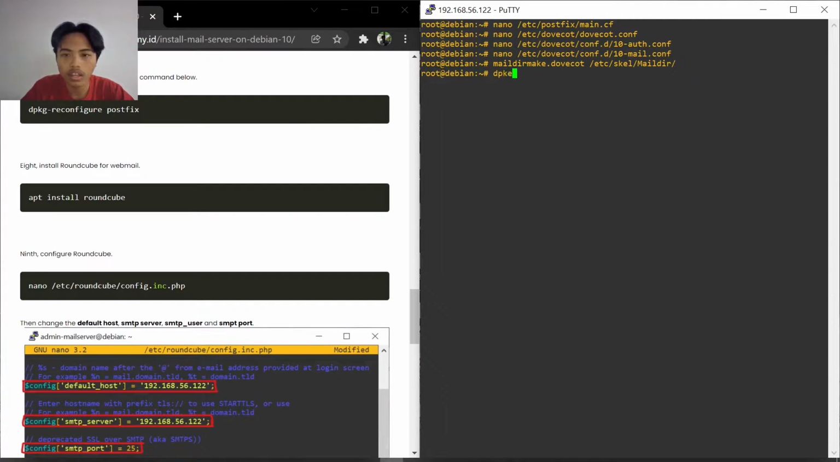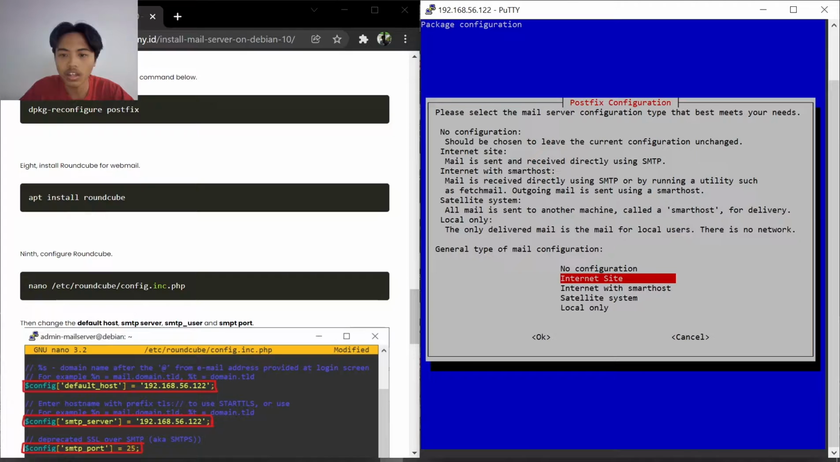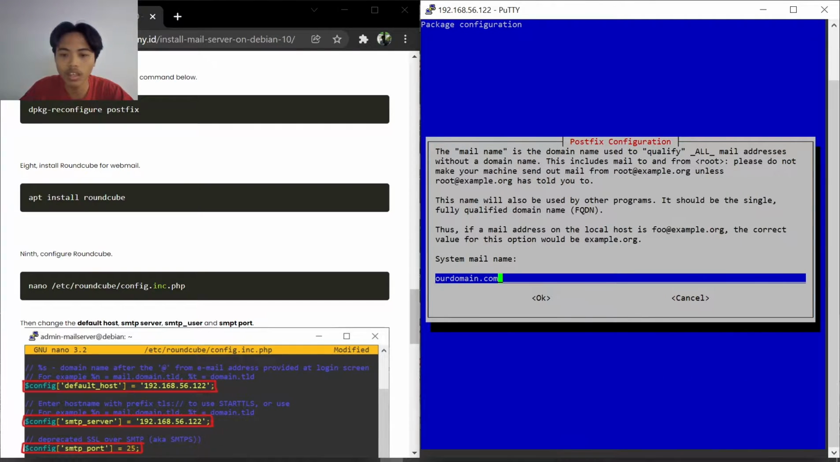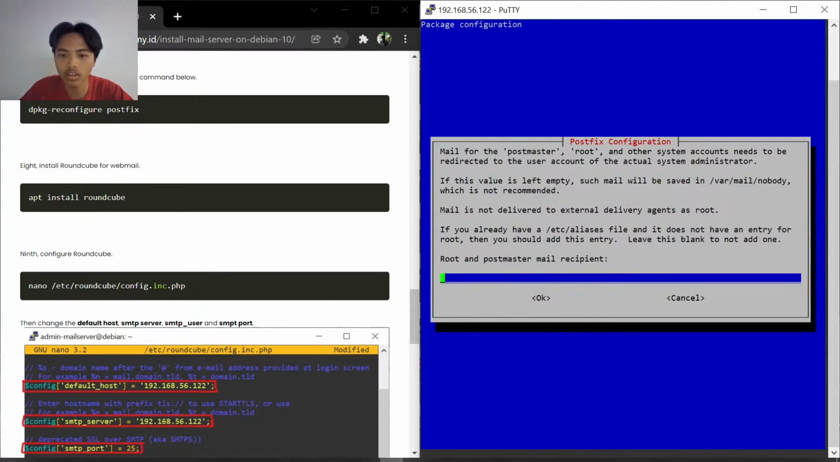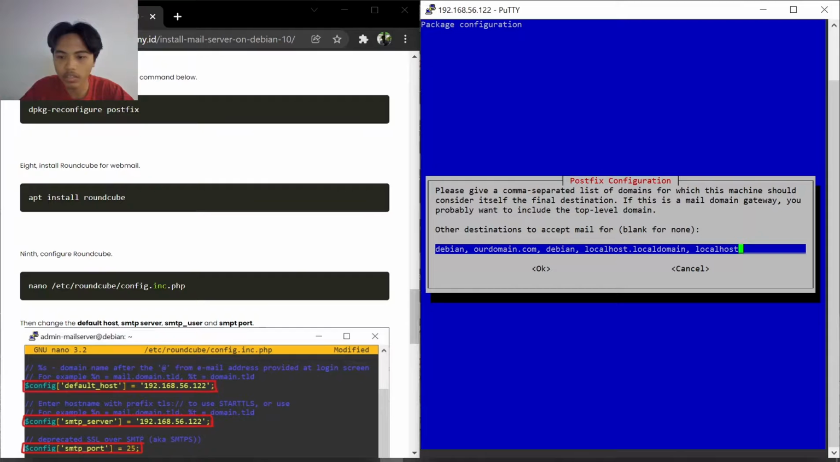We write dpkg-reconfigure postfix. Enter here. And we will select this configuration, and you just choose Internet Site. Enter. System mail name, for example here ourdomain.com. Root and postmaster mail recipient, you can use root. And for example, this is the destination to accept mail. You can just put Gmail, or Yahoo. This is for learning.